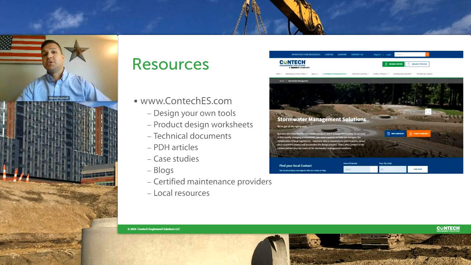And this can be found on our resource page, along with a number of other tools. We have design tools for underground detention and various other products, as well as technical documents to further elaborate on what our approvals look like and how these function, additional PDH articles, some of the case studies I talked about, and numerous others, as well as a list of our certified maintenance providers, people that have undergone training, are familiar with Contech's products, and can provide local folks with the ability to actually clean those out. And with that, if you don't know who your local Contech is, go ahead and punch in your area of interest on the bottom right-hand side.